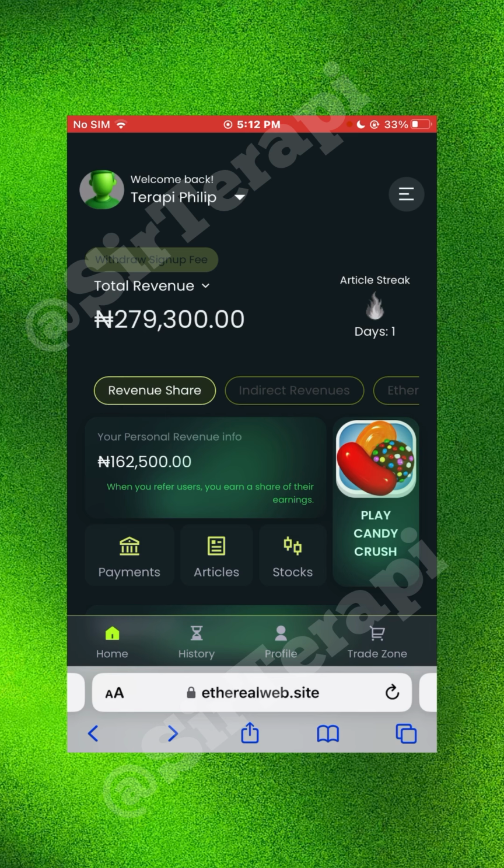So as you can see from my dashboard, I have 162,500 revenue share. Okay, so these are the bonuses I get from registering people under me. So we are going to learn how to withdraw them now.